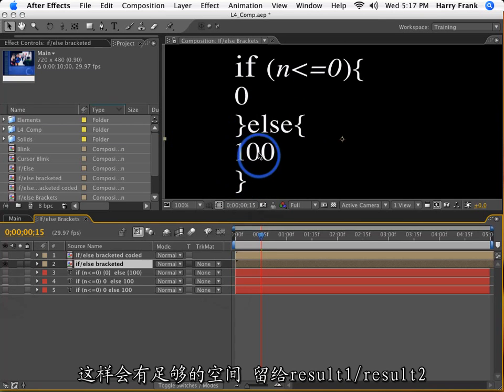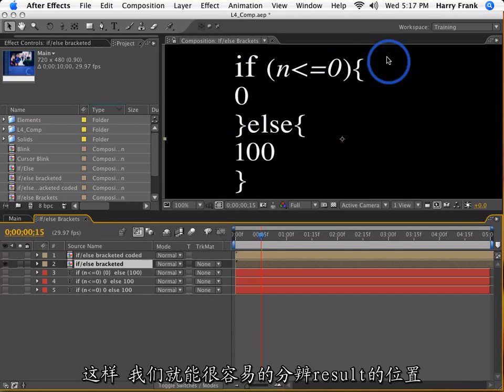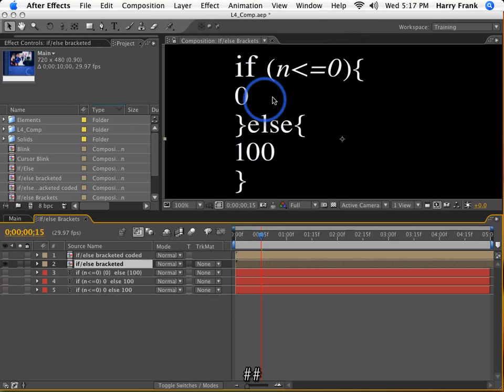So this leaves lots of room for result 1 and 2 to be as many lines of code as we need without any interfering brackets or anything like that. We can just see what the result is without any additional gobbledygook like these squiggly brackets.